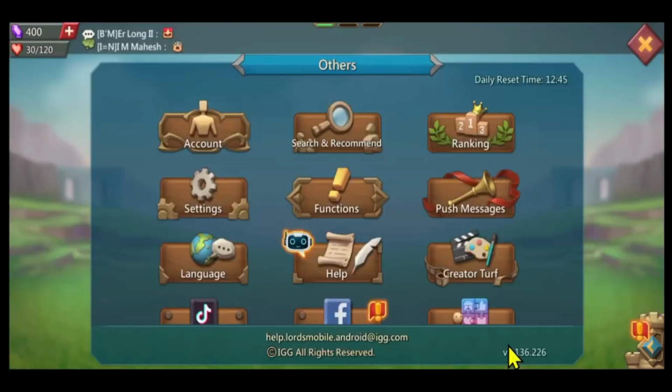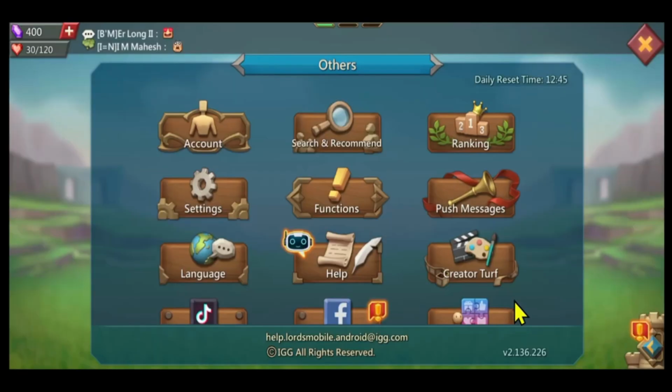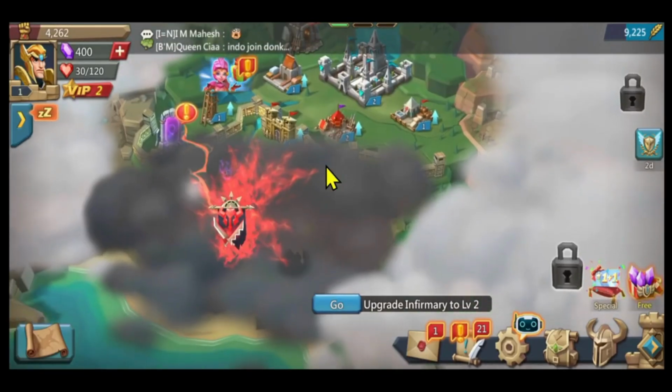You can go back to the account settings menu and you will find that you have now been signed up either through your Google Play games or your Facebook account. And there you have it. That is how easy it is to sign up and create a new account on Lord's Mobile.